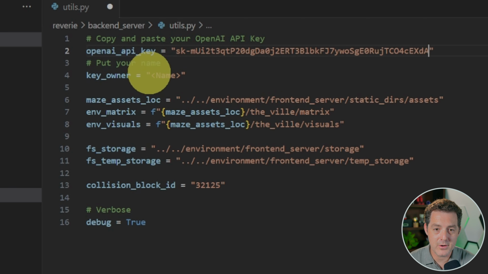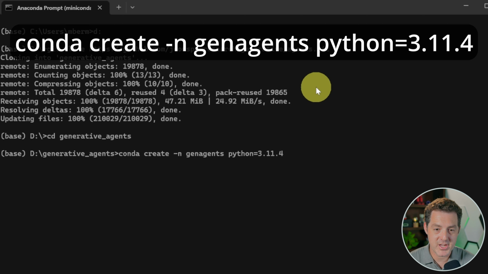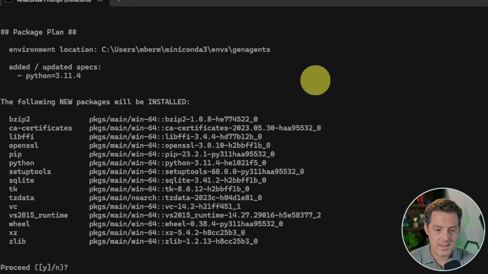And then for the key owner, you just put your name, and then we're going to save. Then head back to your terminal, and we're going to run this command to create a new Conda environment. conda create -n gen_agents python=3.11.4, and then we're going to proceed.